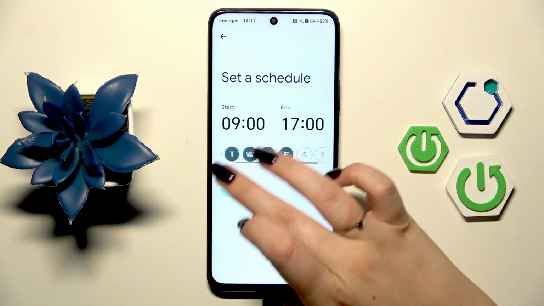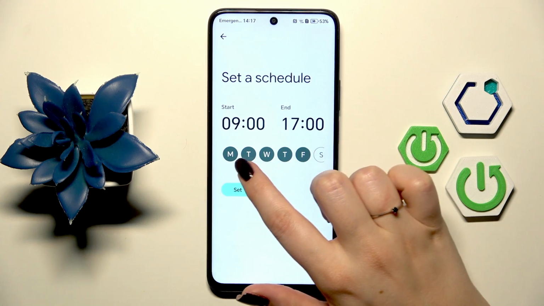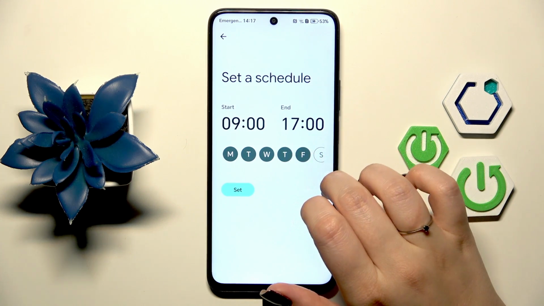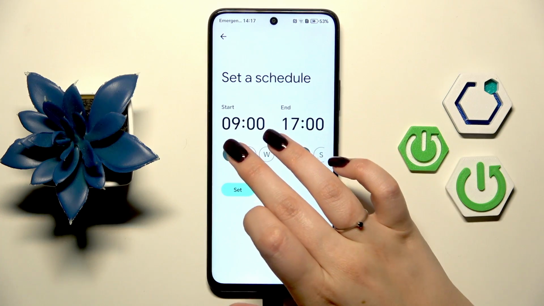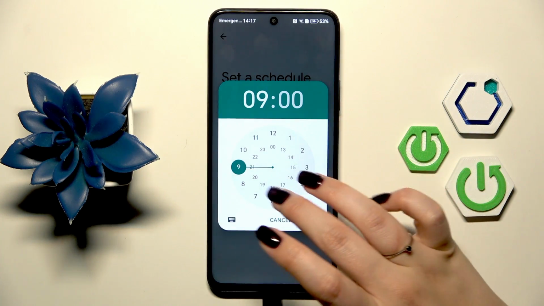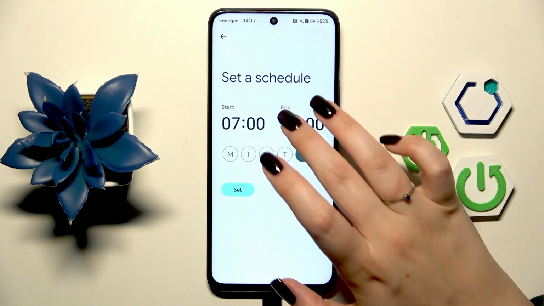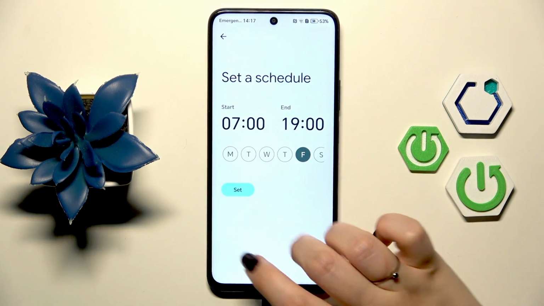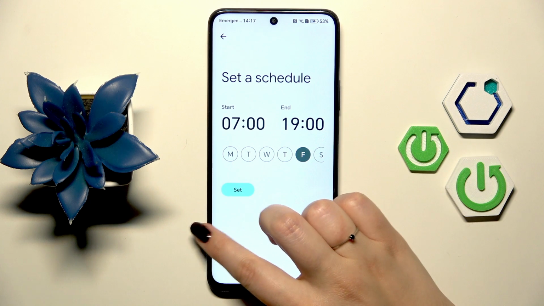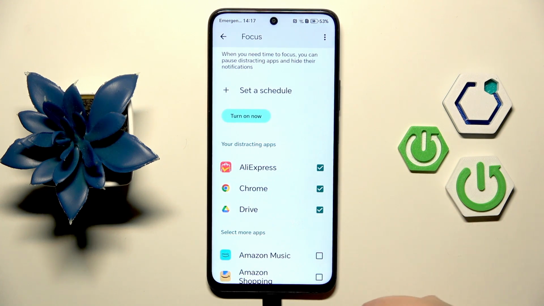Now you can choose specific days of the week. So for example, Monday to Friday, or only Friday. It's totally up to you, and you can freely choose the start and the end time. And your device, after tapping on set, will of course set a schedule, apply the focus mode, and during that time, during the schedule, it will simply turn off and hide the notifications from distracting apps.